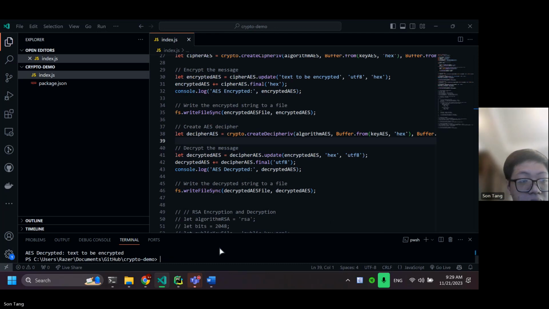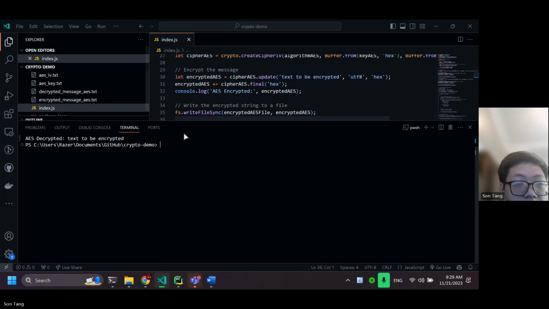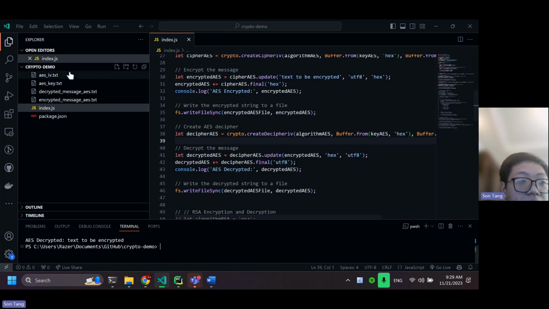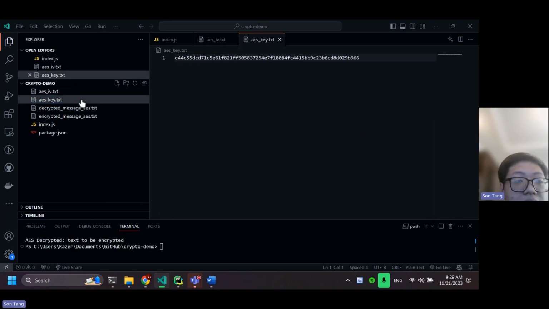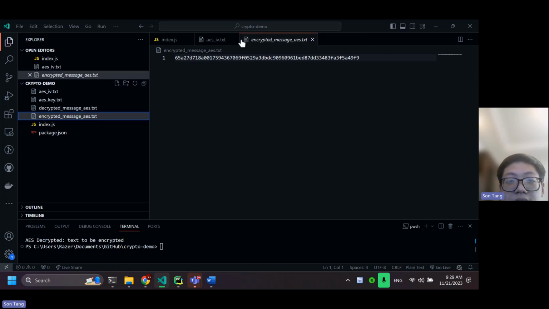So I'm just going to run node index.js. See, the keys have been created. Here's the decrypted message. It's the correct message. This is the encrypted message. It's been encrypted correctly.